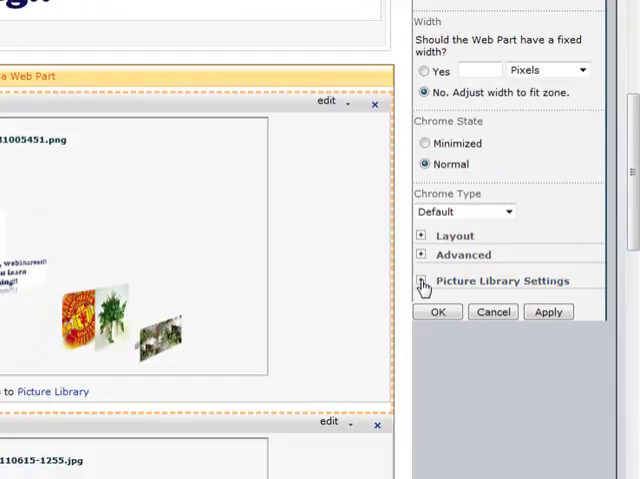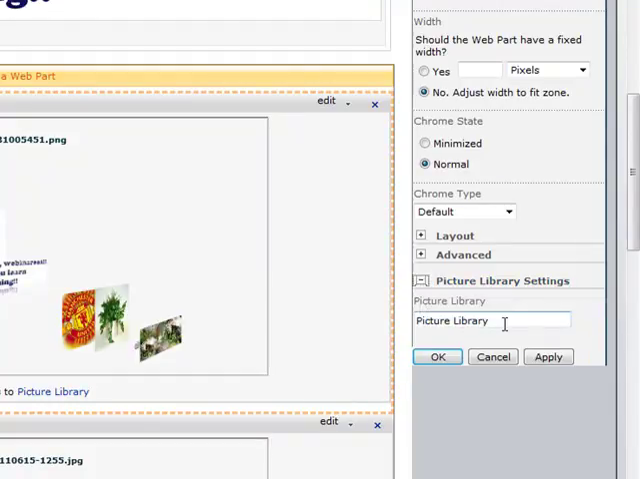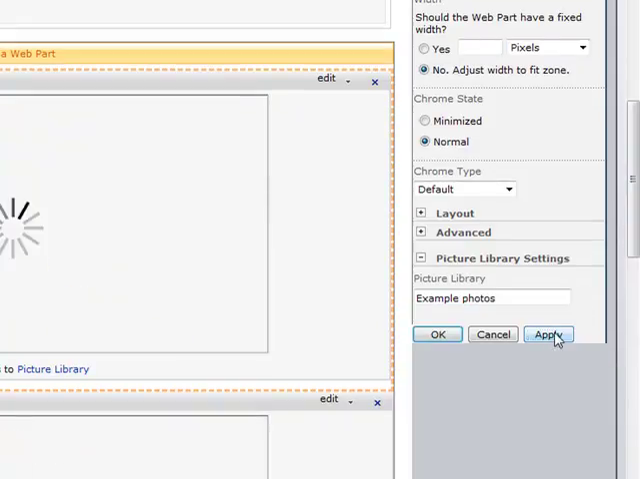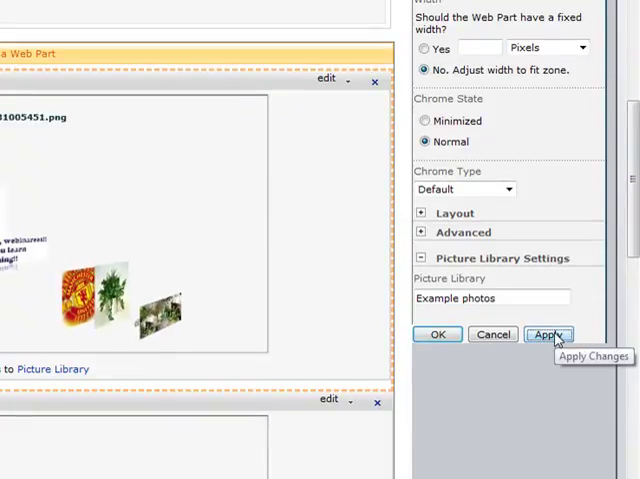So in picture library settings, this is where we tell Merlin where we want to find and which picture library we actually want to point it to. So we use the exact name, the exact letters. We could click apply. You might need to click apply twice. Okay, so that's my second time of clicking apply.